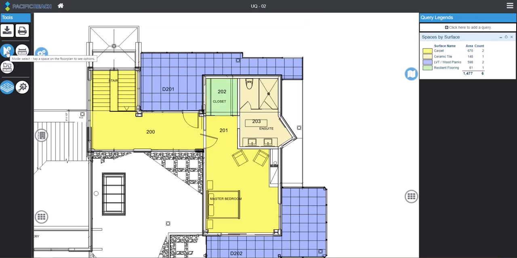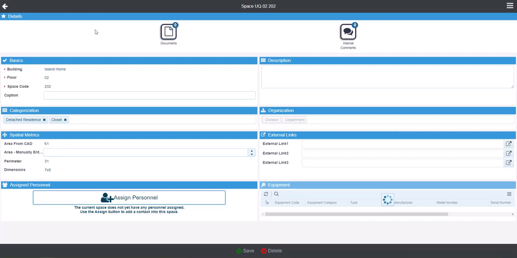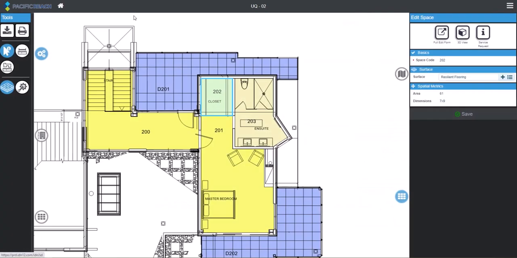Now with the default, which is the select mode, you'll see we can move our mouse around and click or tap on any of the spaces showing, and that'll give us some details here on the right about what space we clicked on, the surface or flooring, which we can actually change, as well as the spatial metrics for that area. Finally, right here at the top, we have the ability to look at the complete edit form, and this just gives us a few more details about that space.